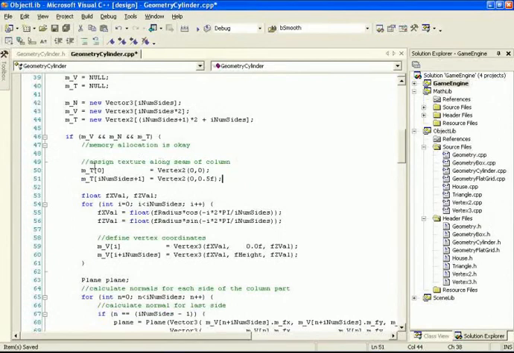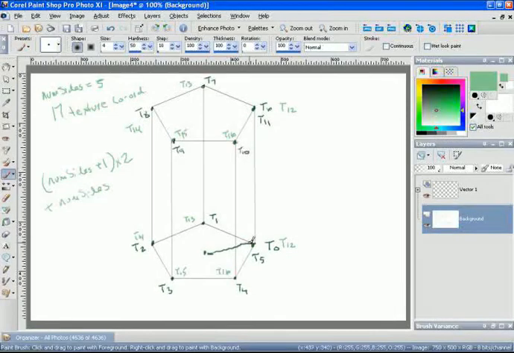We're going to set the texture coordinate for 0 equal to Vertex2 0, 0. So this is the very first one. This is basically this guy here. And we're also going to do this one here, which is T6 for us. And from then on, we're going to calculate all the texture coordinates for everything else at the same time that we're calculating all the vertex coordinates for the specific cylinder that we want to create.